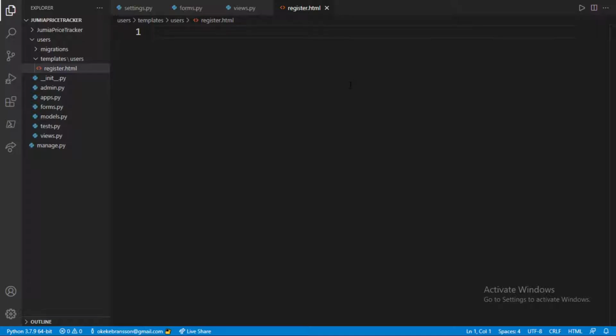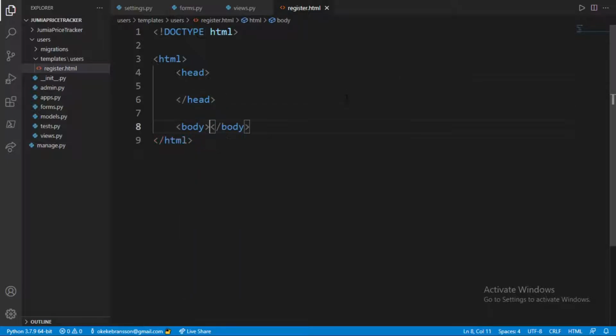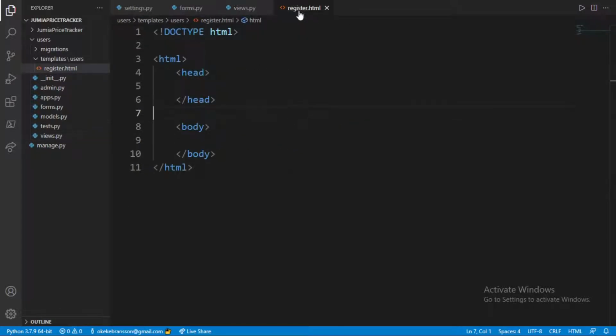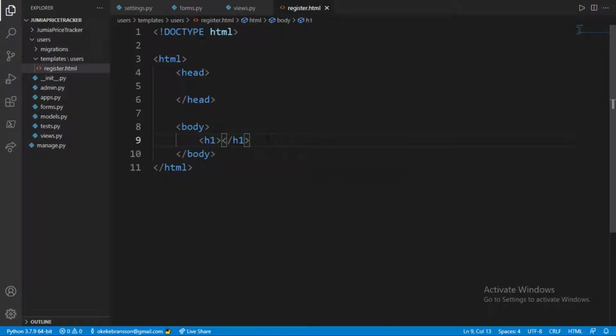Here I have to write the basic HTML tags that we're going to need. Inside the HTML, we do head tags, and here we're going to do the body tag. This is just the basic thing we have to do. After that, in the body tag, I'm going to add an h1, which is for the heading, and I'm going to pass in a heading.